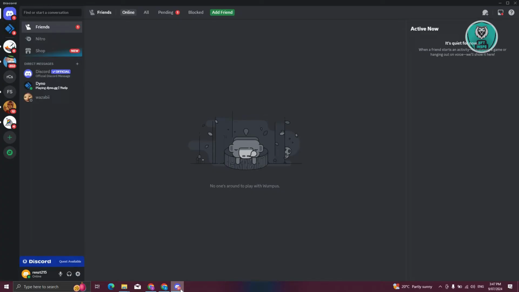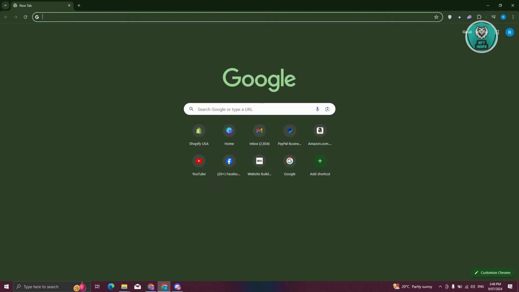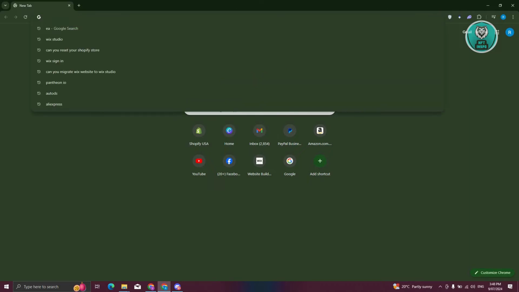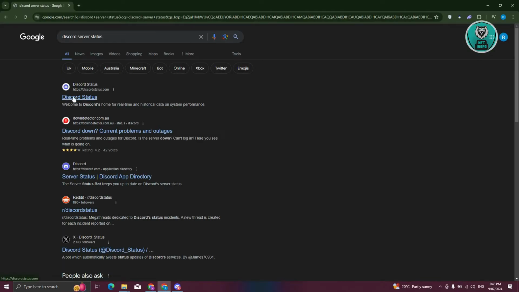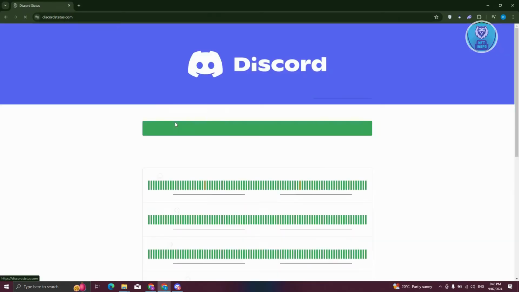Now to fix this issue, the first thing you need to do is make sure that the Discord servers are actually working properly. Sometimes if there are any issues on their server, then you might get that issue. So first things first, go to any browser, type in Discord server status, and press enter. You should be able to see the link for Discord status.